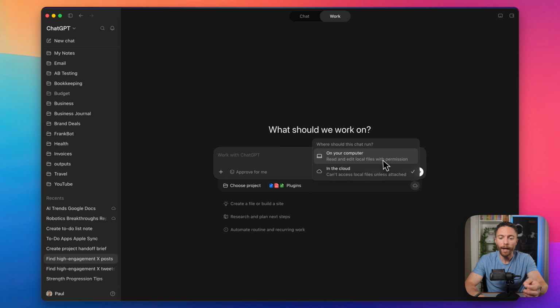A local task, one that runs on my computer, needs my computer to be on and the ChatGPT app to be open for the task to run. I can still access it from my phone, but only if my computer is on.